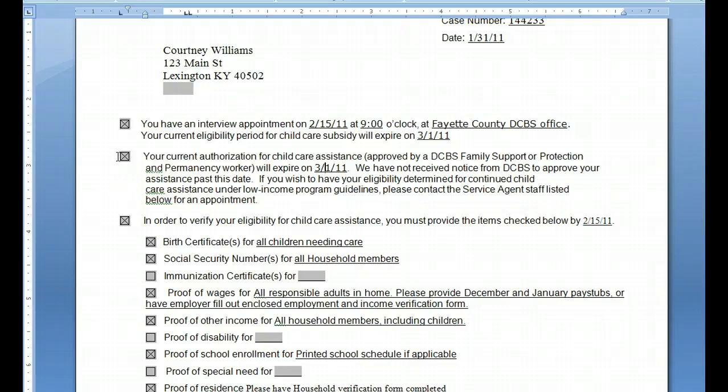appointment. Additionally, I have checked the section where it says the current authorization will expire and the exact date of its expiration. This section also informs the client that we have not received notice from their worker that child care assistance will be authorized past that date, and that if they wish to continue having child care assistance, they must come in and apply under the Low Income Program guidelines.